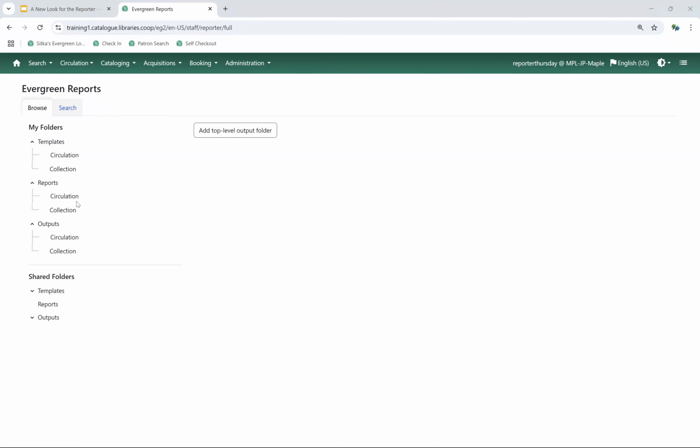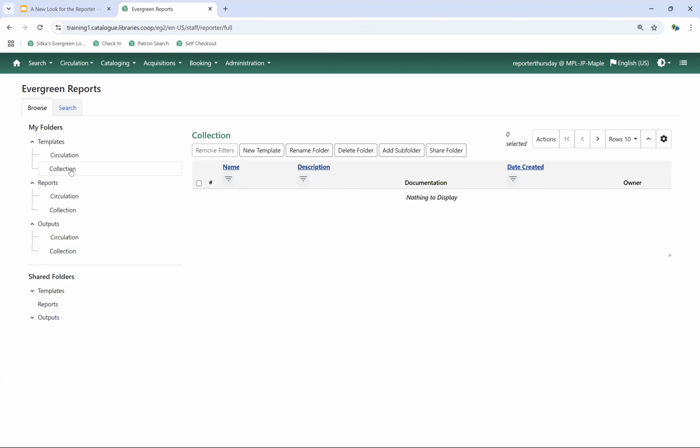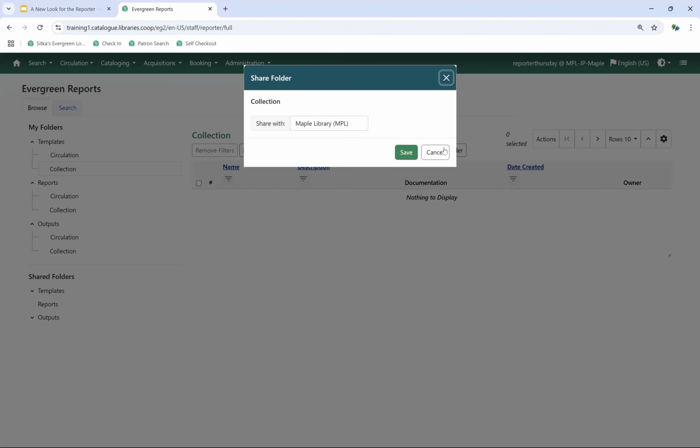Now I'm going to talk a little bit about sharing folders. It's similar to how it worked in the old reporter. So if I want to share my collection template folder, I'm going to click on collection and I have a share folder button here. So I'm going to click share folder. By default, it's suggesting that I share with my library. Generally, you probably usually want to share with either your library or your system if you're multi-branch. And that'll allow other staff with reporter permissions to be able to view the folder and its contents.